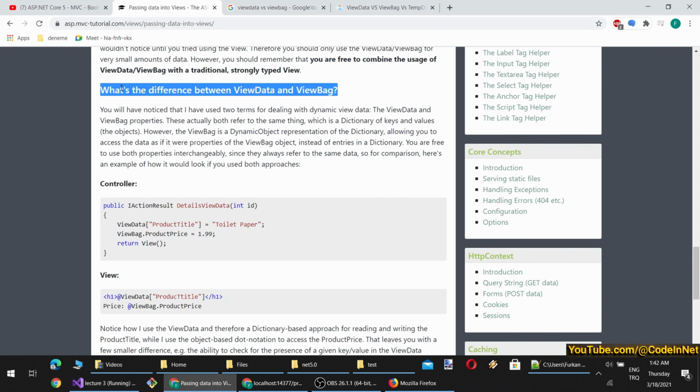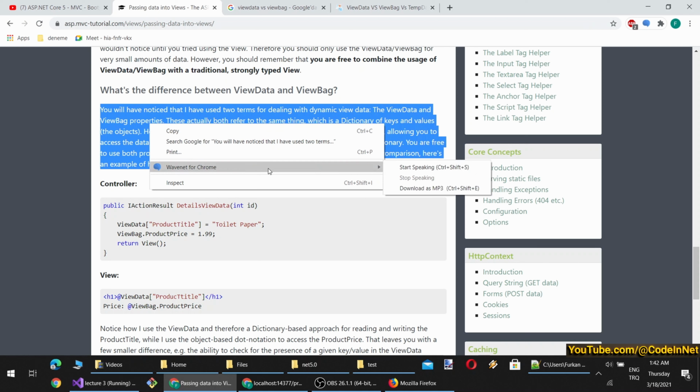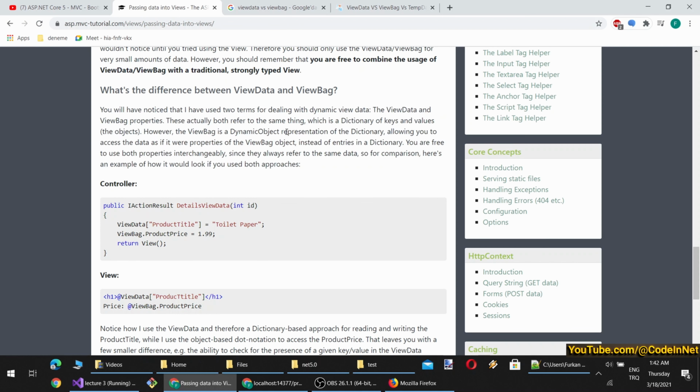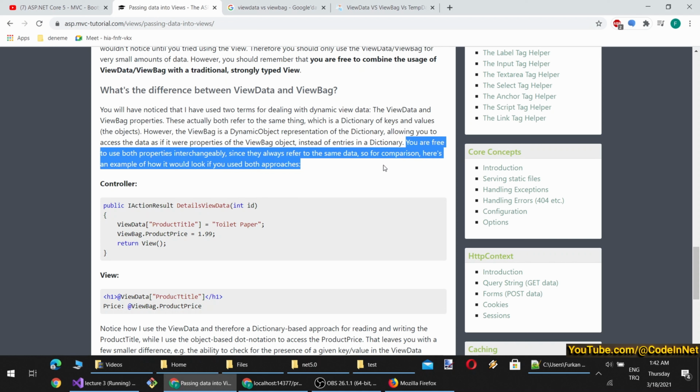However, you should remember that you are free to combine the usage of ViewData and ViewBag with a traditional, strongly typed view. What is the difference between ViewData and ViewBag? You will have noticed that I have used two terms for dealing with dynamic view data, the ViewData and ViewBag properties. These actually both refer to the same thing, which is a dictionary of keys and values, the objects. However, the ViewBag is a dynamic object representation of the dictionary, allowing you to access the data as if it were properties of the ViewBag object, instead of entries in a dictionary. You are free to use both properties interchangeably, since they always refer to the same data.